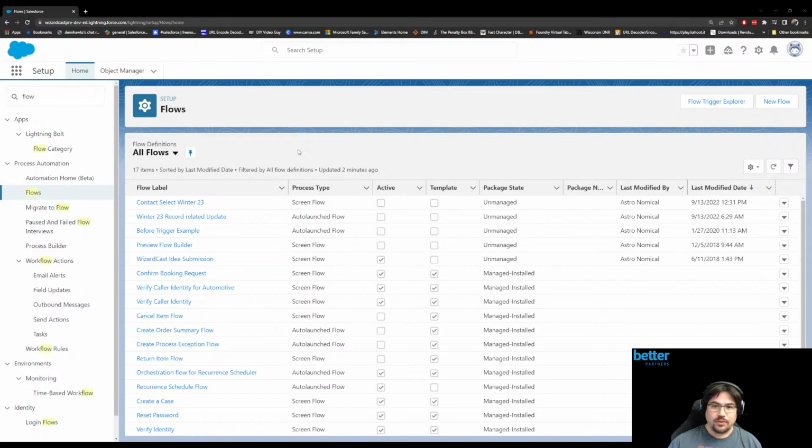You can still edit workflow rules, and deactivate and activate them. It's not that big of a deal. But if you are adding additional functionality, this may be the time to say, let's not do that in a workflow rule, let's convert that over to Flow.